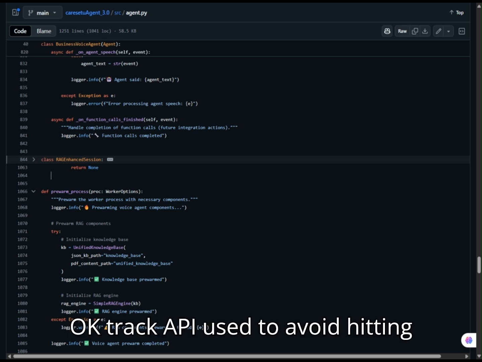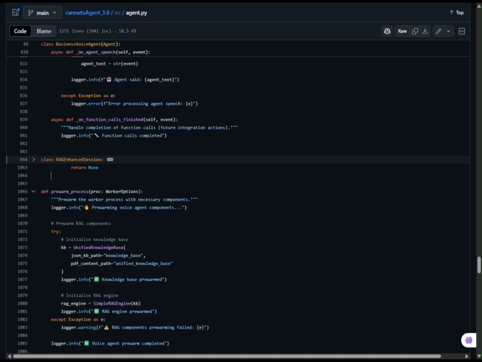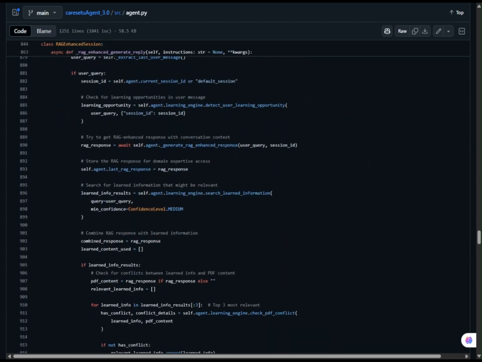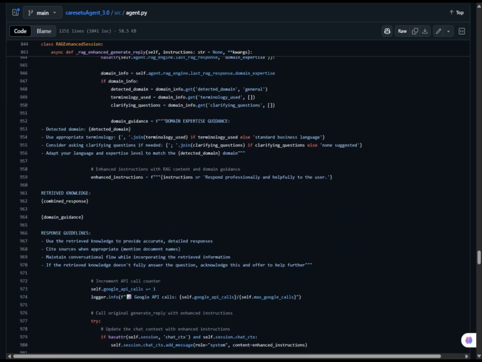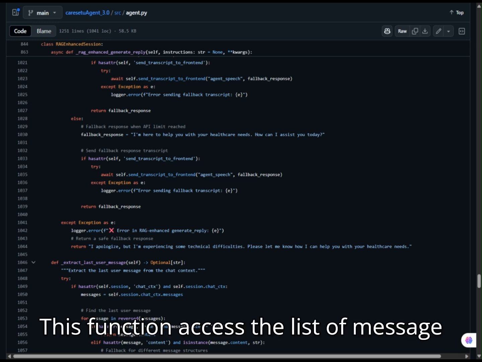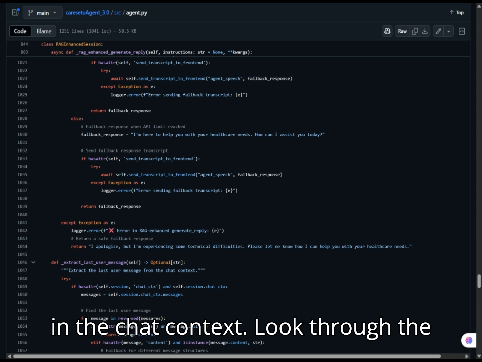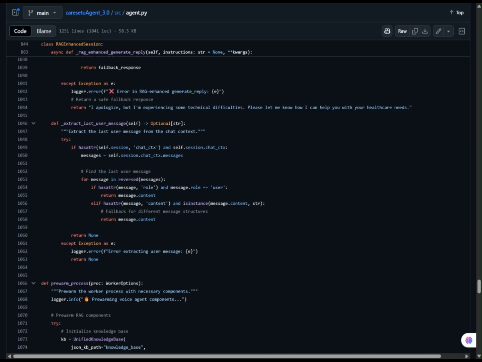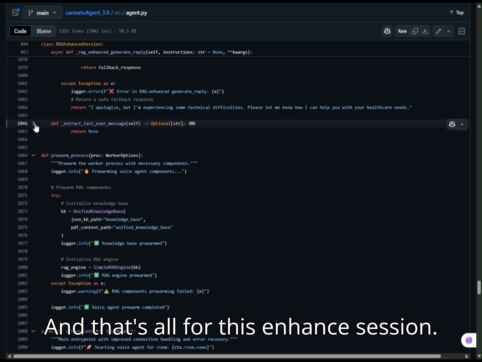Track API usage to avoid hitting the rate limit. Track API usage, and extract the last user message. This function accesses the list of messages in the chat context and looks through the messages in reverse to find the most recent user message. And that's all for this enhanced session.